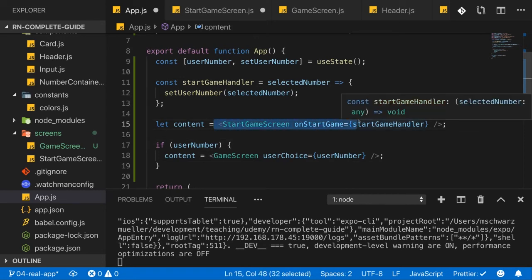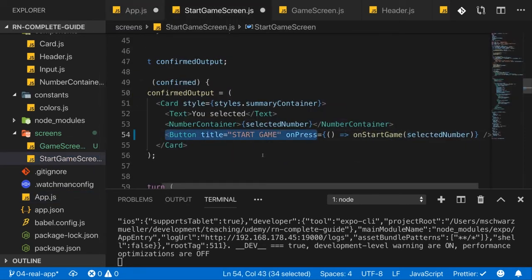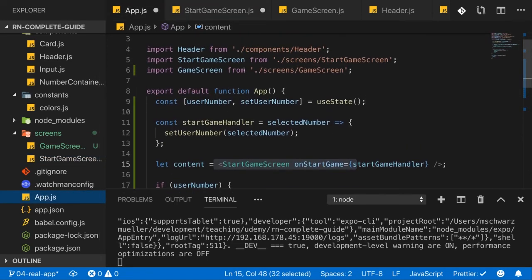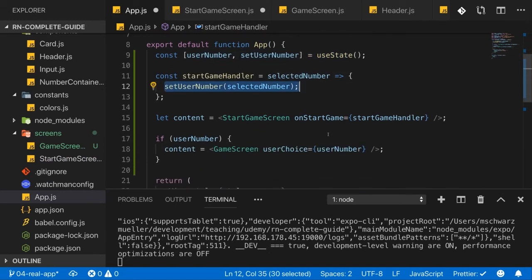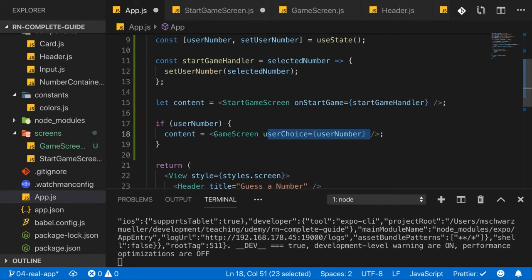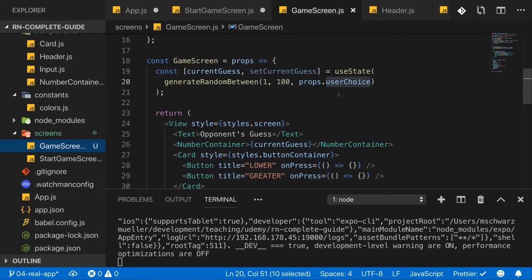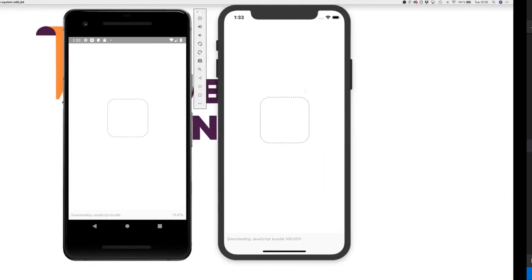We get that selected number from the start game screen when the start game button is pressed. We then store it in the state of the app component here with the help of setUserNumber. And we then use that user number to pass it down to the game screen, which is only rendered if we have a user number. So if the game is running, if the game was started, then in the game screen we can use the user number, which is received on the userChoice prop, to generate a new random number which the computer guessed, where this user number is excluded, so that for the very first computer guess, the computer can't instantly guess the user's number. A lot of talking. Let's save all of that and have a look at it.